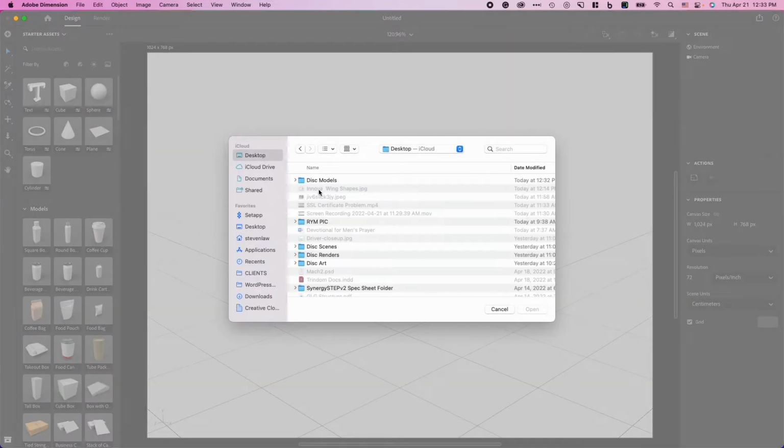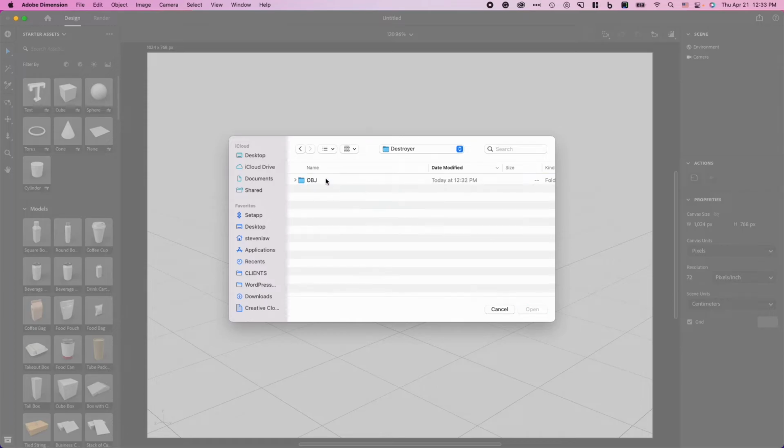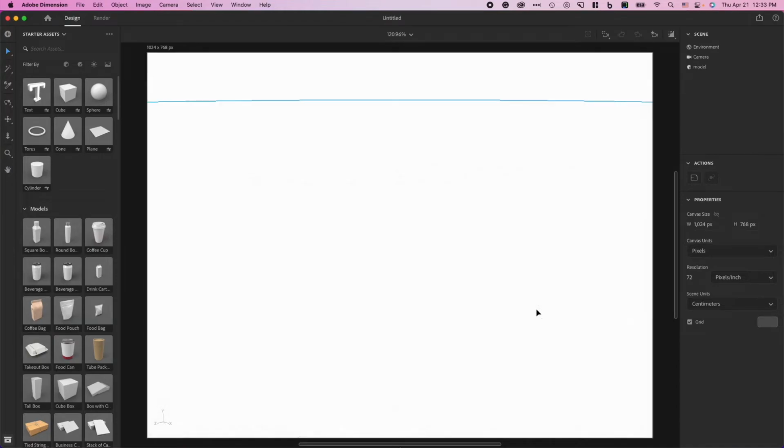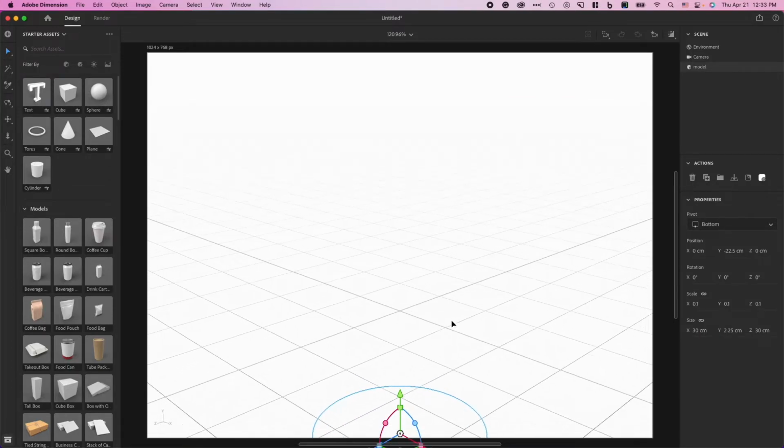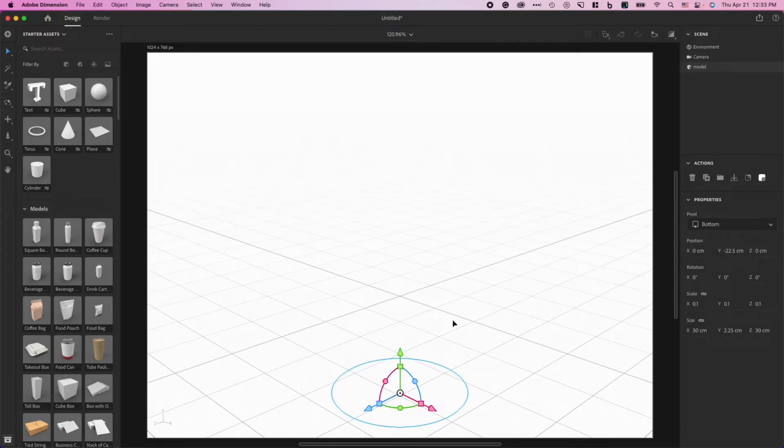And then what I need to do is I need to find my destroyer.obj file here, and I'm going to open it. Now, when it comes in, it is going to be huge. So we don't need it to be that big. I'm going to go ahead and resize it. So the first thing I'm going to do is constrain the proportions so that when I resize one of these dimensions, the others will snap into place and I don't have to do the math. So we'll just say this is going to be like 30 centimeters, which is a foot. So the scale isn't going to be 100% perfect, but it really doesn't matter.